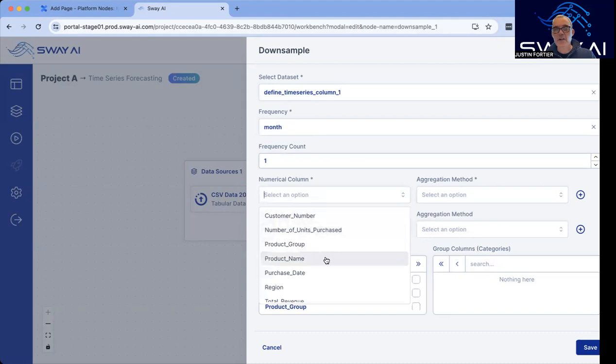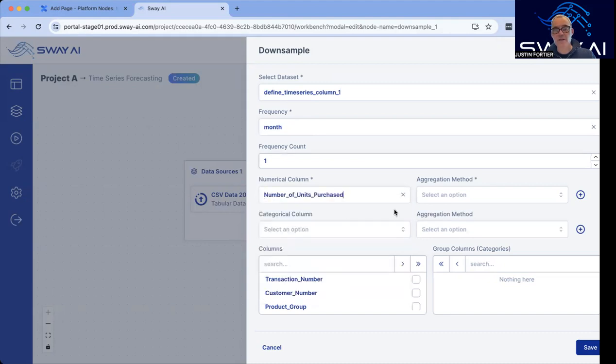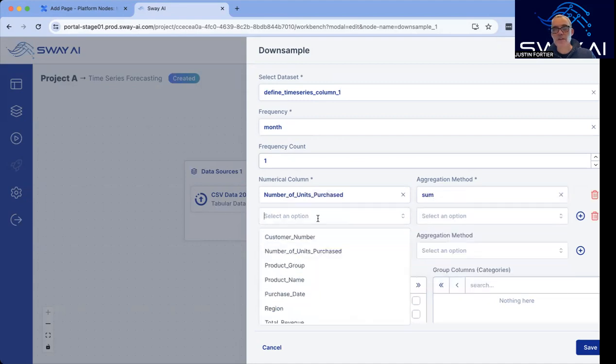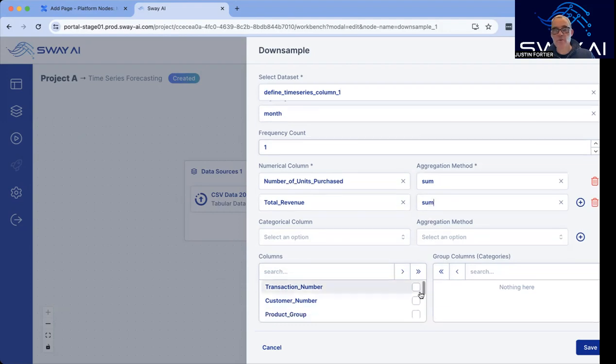And then we have to aggregate our numerical variables to monthly. The only two we have in this case are number of units purchased, which we want to sum, and the revenue itself, which we also want to sum. Now, you could also take the min or the max or the average. If it were a percentage, for example, you wouldn't want to sum it; you would want to take the average. But in this case, we want to sum up the daily units purchased and revenue data to a monthly level to prepare it for monthly forecasting.